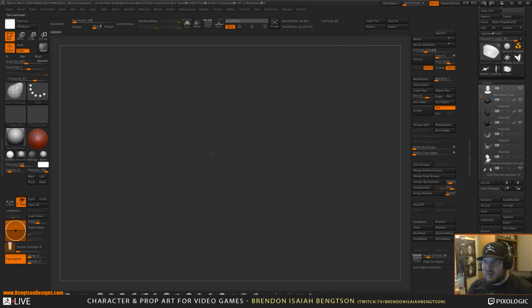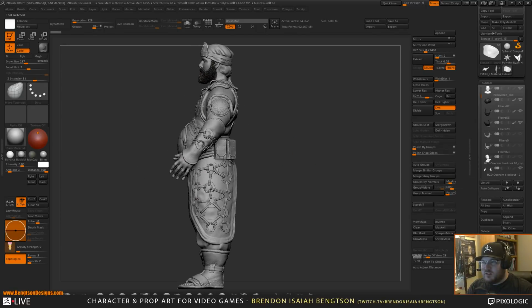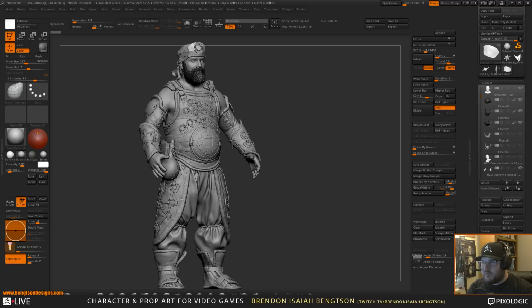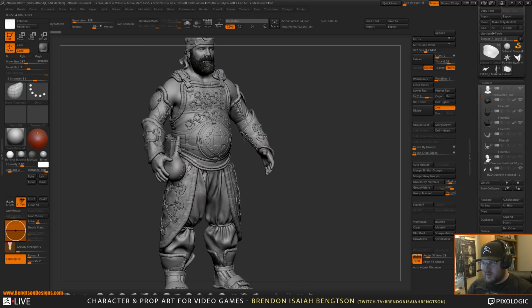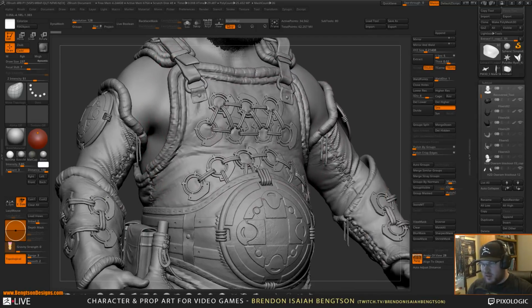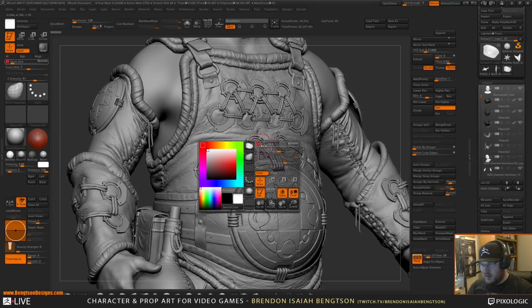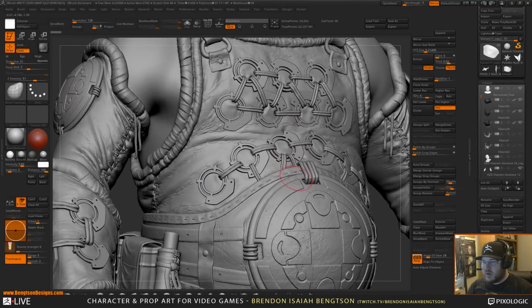Is he here? There he is. So this is the guy that I was working on for a while. Somebody was asking about how detailed can you get in ZBrush, and the answer is very. Some of the material work that I was doing earlier.